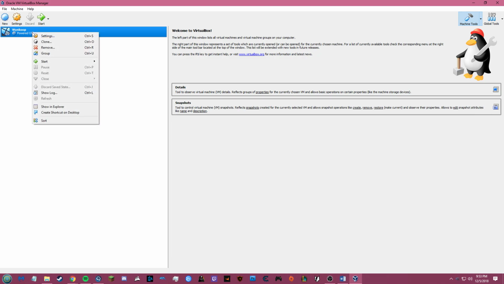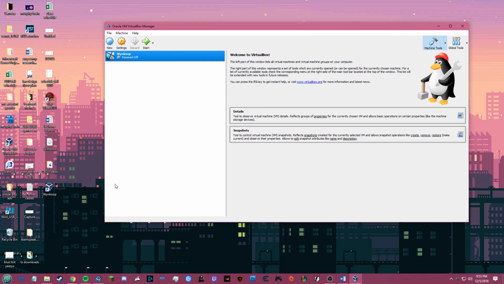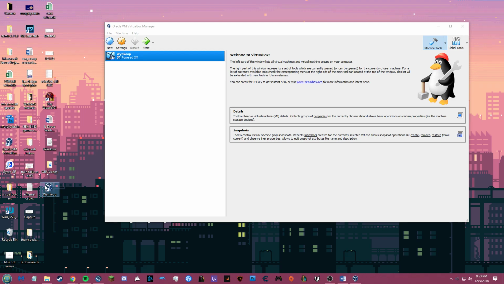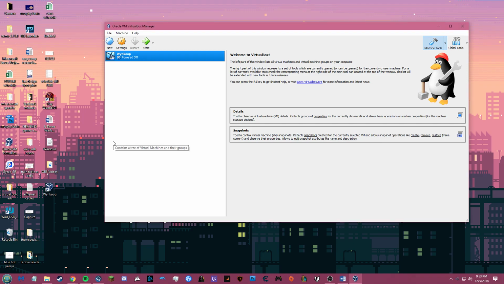So if you just right click on your profile, then we can create a shortcut on the desktop. And if we click that, then we can see that there's been a shortcut created right here for our VirtualBox profile. And so then you can just instantly start it up without having to open VirtualBox first in the future.